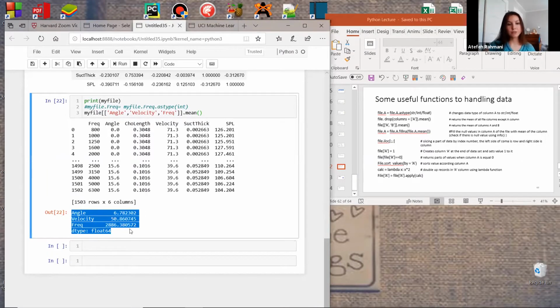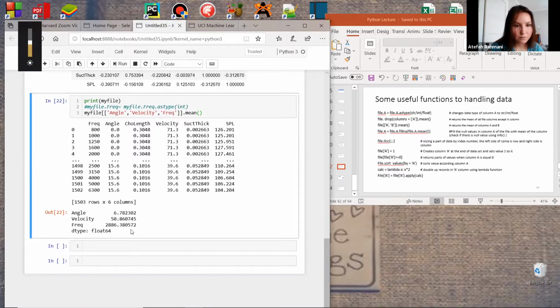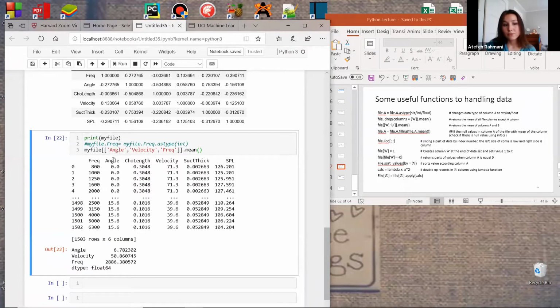It printed out angle, velocity, and frequency, the mean, the average of each. So cool. If we wanted to drop, we use the drop function. We put dot drop, and inside that drop we use columns equal the name of the column, and then dot mean. We just use that for two.